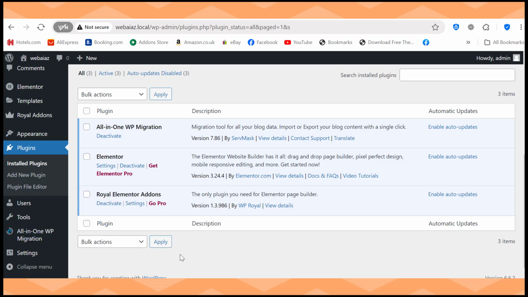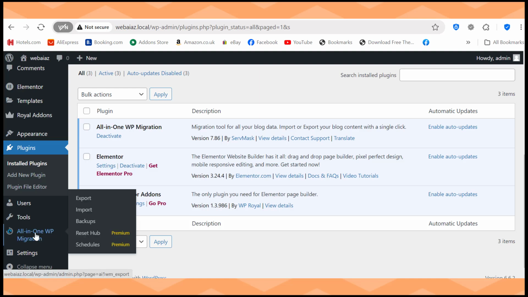There's another tutorial on how to migrate the website to a new domain or new server. You can watch that. For the moment, I'll just show you how to export this.